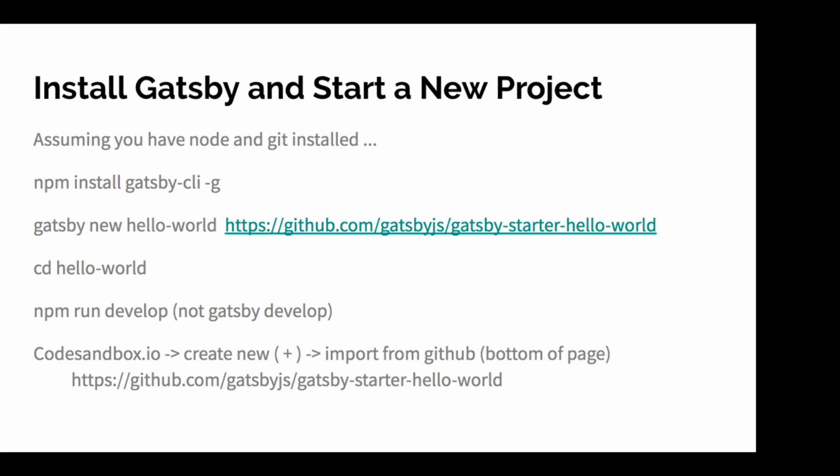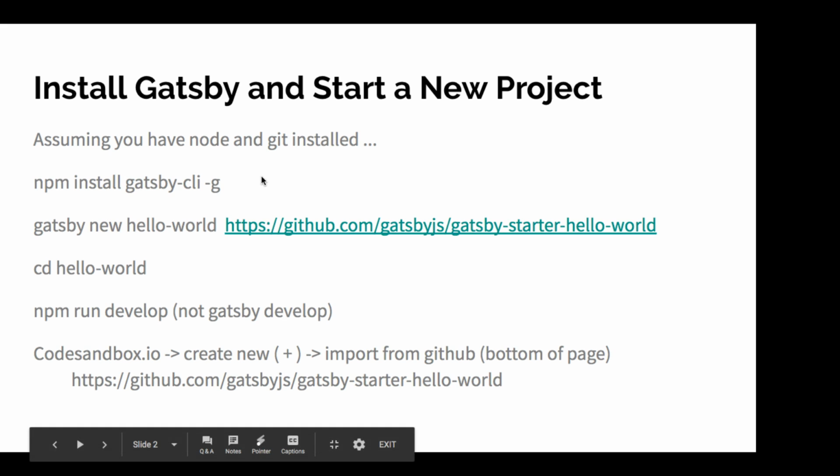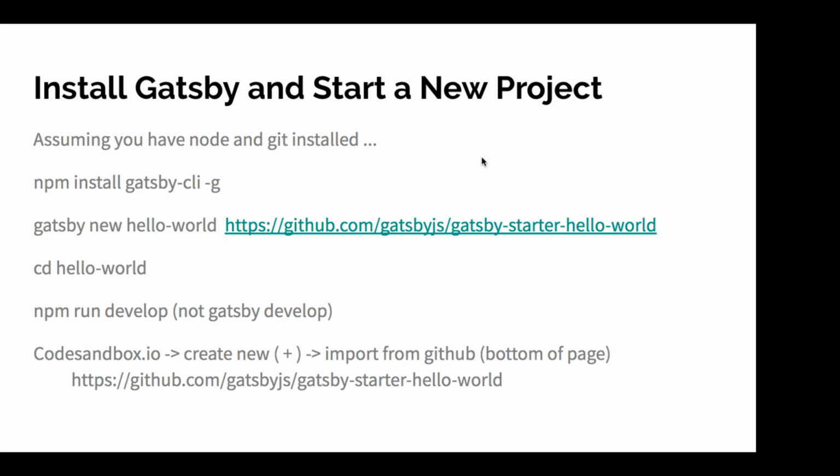So it has a command line interface tool, right? So it's npm install gatsby-cli, and you want to install that globally. Once that's done, I already have that done, so I'm not going to do that right now, but once you have that installed, it'll go through its motions. It'll take a couple minutes to get everything running. To start a new project, you're going to type gatsby new, as you can see here.